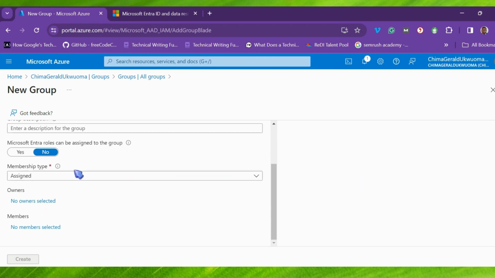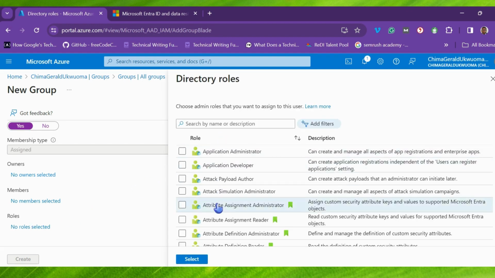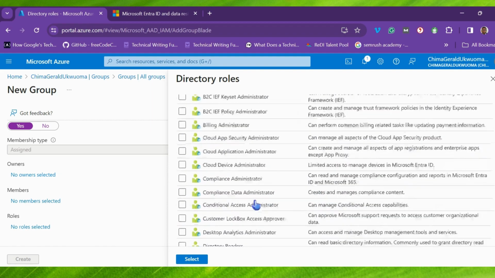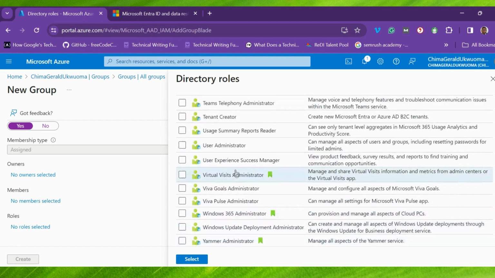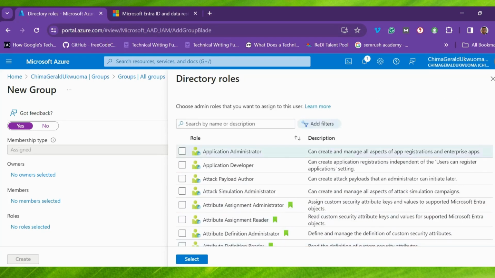So if you want to assign Microsoft Entra roles to groups, you have to click yes. You can see when you click yes, the membership type is automatically assigned. And you could see the change here, you can assign roles. You can assign application administrator roles. You can also assign user administrator roles. And also to understand administrator roles on Microsoft Azure Active Directory, watch my next video to understand the impact of these roles and also how to assign and implement these roles to different users and groups.